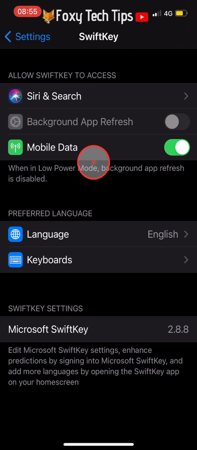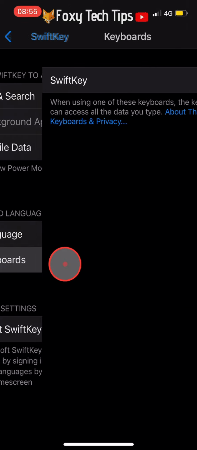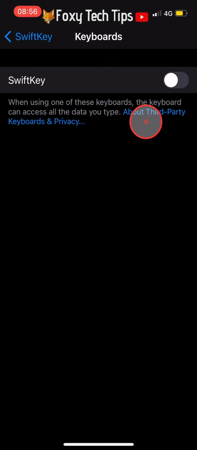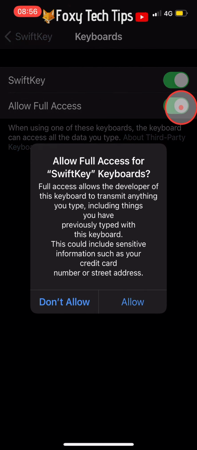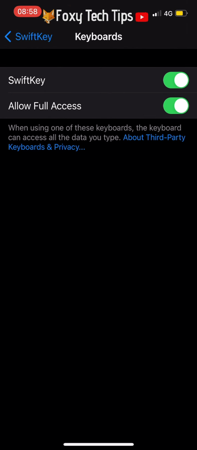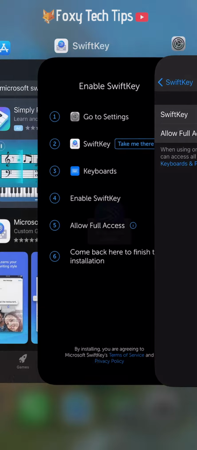In the settings, tap on Keyboards. Tap the toggle to the right of SwiftKey to switch it on. Then turn on the toggle below to allow full access. Tap Allow on the pop-up. Now that you have done that, you need to go back to the SwiftKey tab.